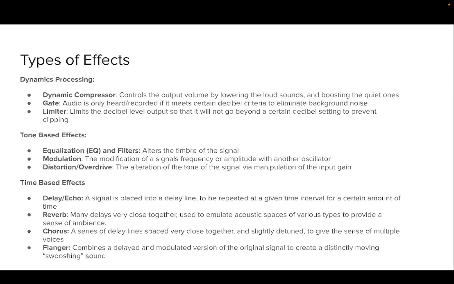Other modulation types are ring modulation, which makes you sound like a robot. There's also distortion and overdrive, which allows you to control the tone of the input signal so that it intentionally overloads the input gain. This creates a sense of clipping or overdrive. Many guitarists use some sort of overdrive or distortion effect.